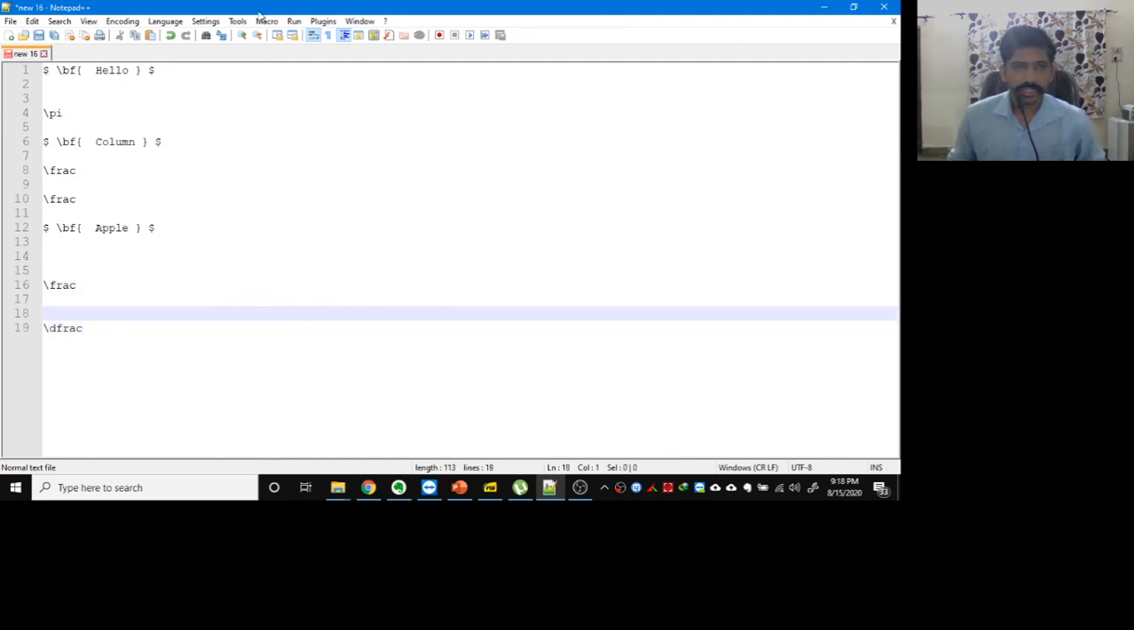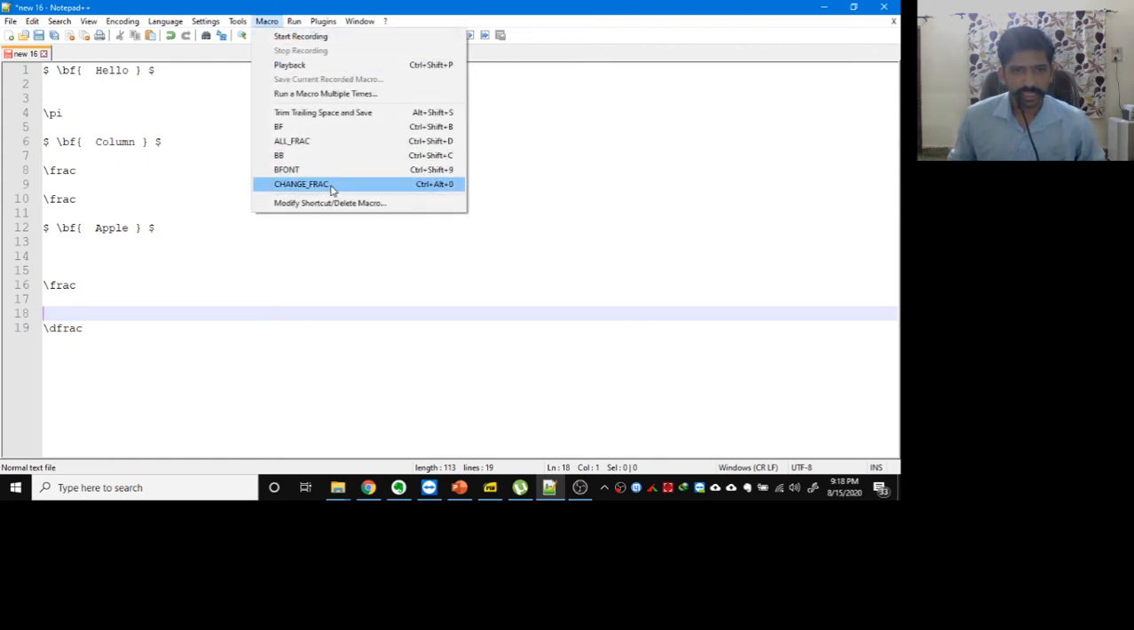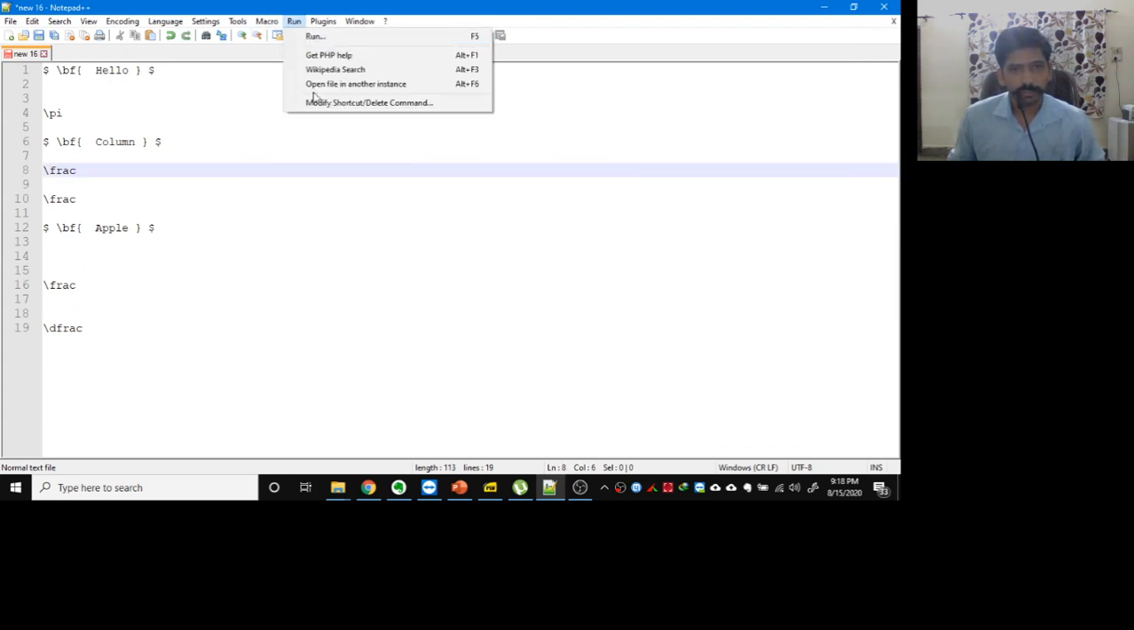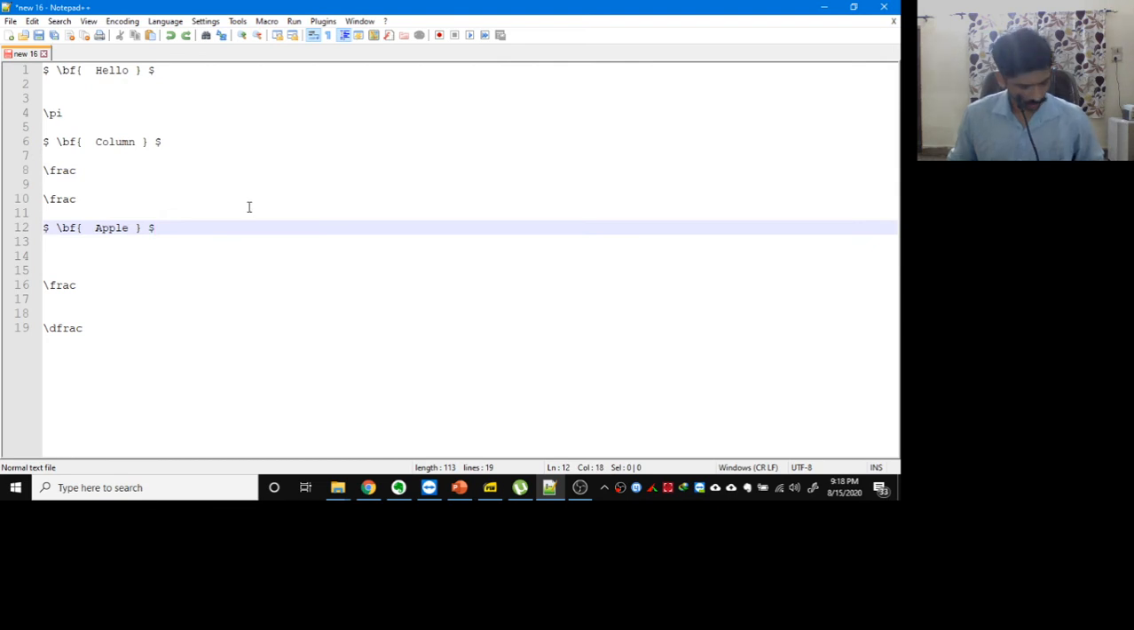So now what I do is I go to this macro menu, I can click on this change frac here, so it will change everything to defrac automatically. Now I can press Ctrl Z again. Now instead of going through this pathway, I can just use the shortcut key, that is Control Alt and 0 that I selected. So you can see with just a button, Control Alt and 0, everything is changed to defrac.